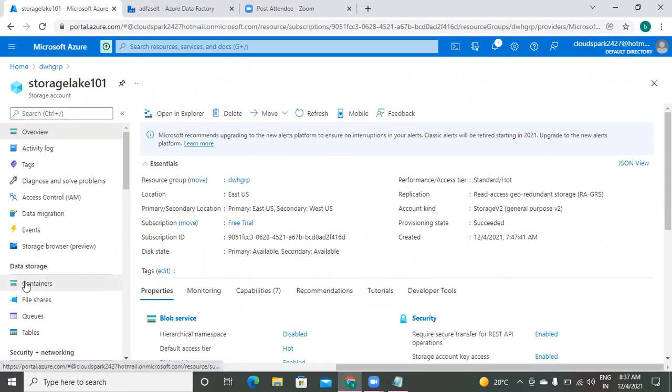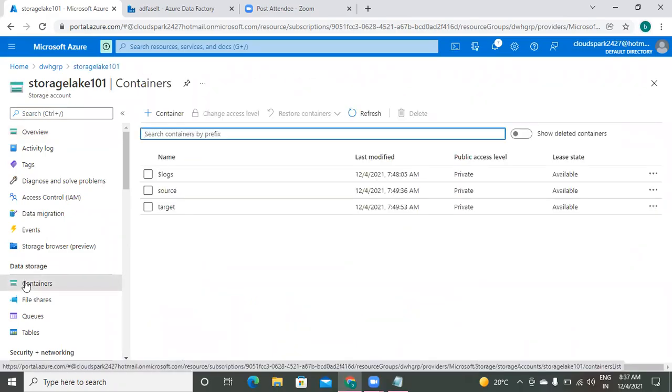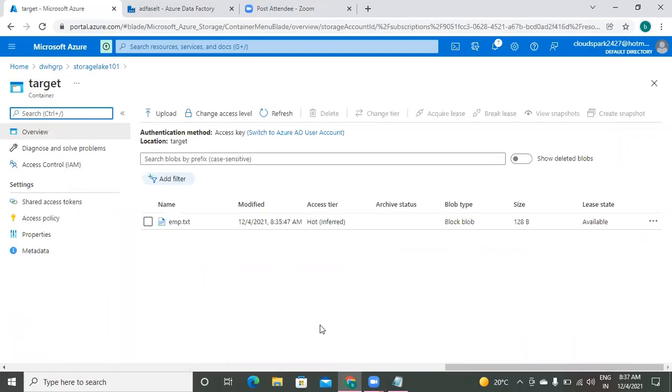Open the containers. I have source and target. Already in the source, my input file is there. Now I have copied into target. In the target, is the file copied or not? Like this.